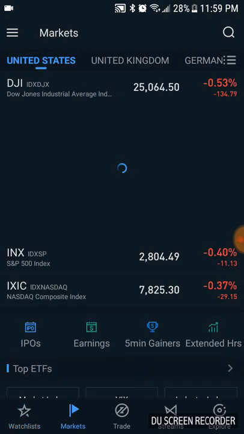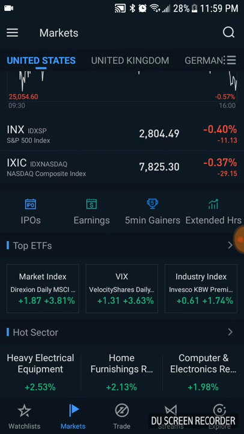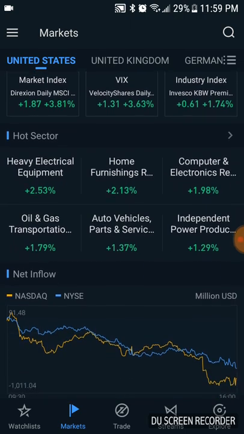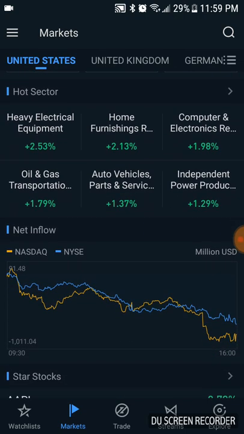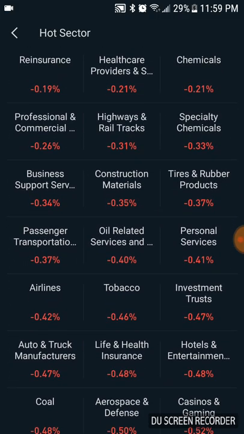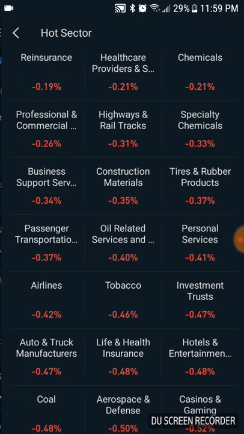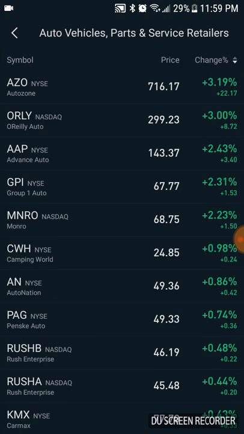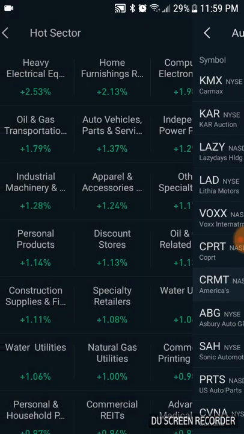Then on the bottom, you could go to market. Market shows you the IPOs, the earnings, the 5-minute gainers, extended hours, top ETFs, hot sectors. Even though you have the hot sectors, you can click on it and get the bad sectors, the ones not performing the way they should. When you click one of those hot sectors, it shows you all the stocks in that sector that are performing well or performing terribly. That's where you find good stocks.